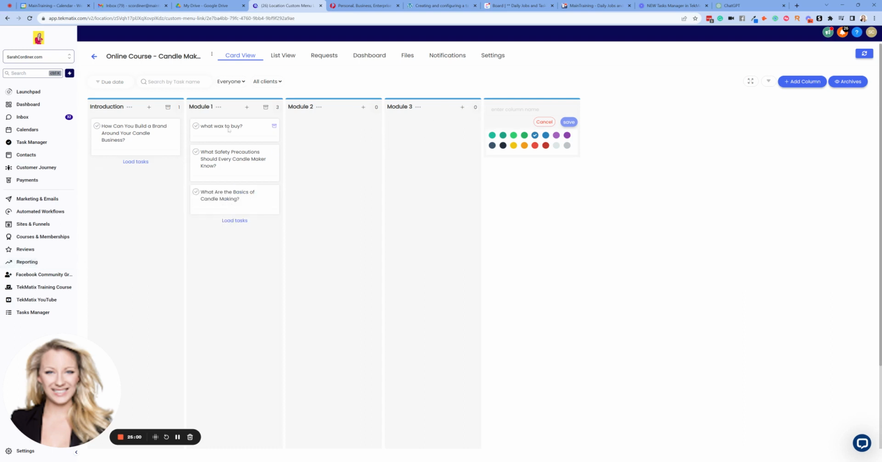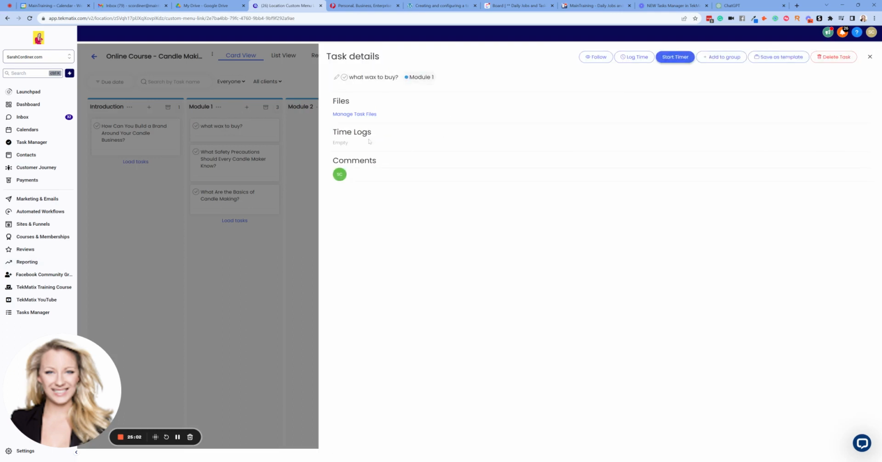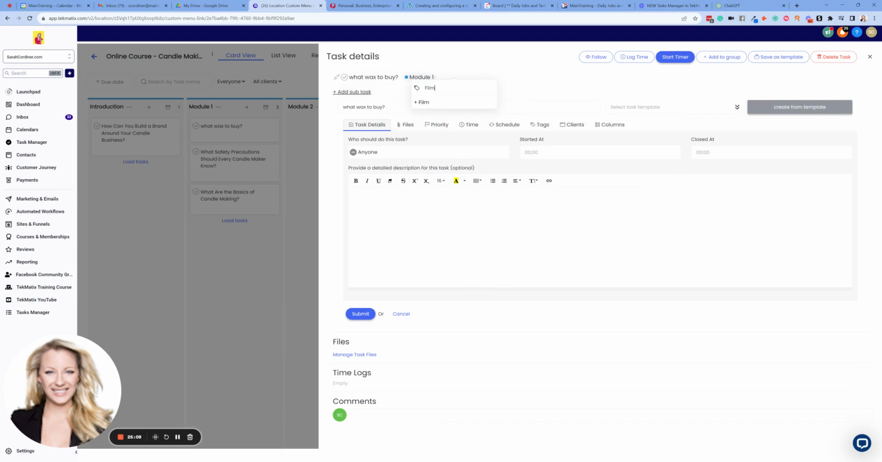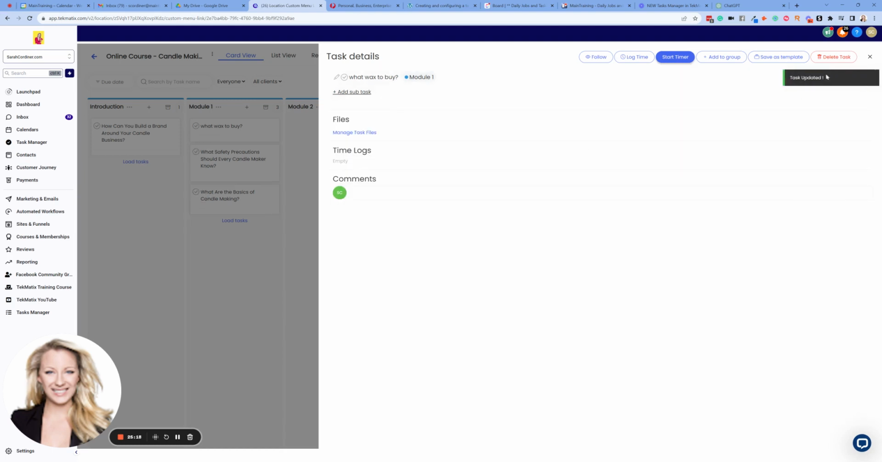What I do then, once I've filmed them, is I come into this video and you could even go to this little edit button. I like to add labels or add tags. This, for instance, might be filmed. Press enter, add a filmed tag and mark it as green and press add. So now when I press submit, task updated.